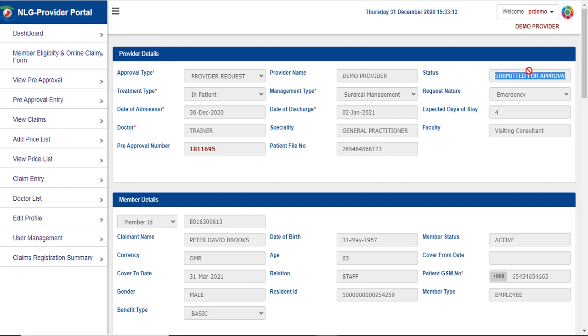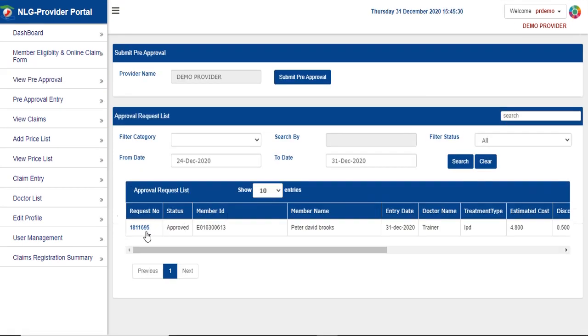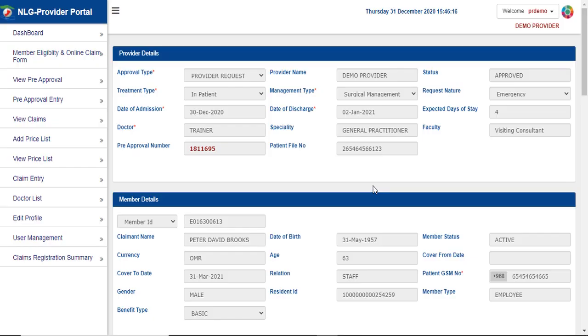The user can view the status as submitted for approval. Once National Life and General Insurance Company approves the request, the status will be shown as approved. Click on the request number and it's redirected to the pre-approval screen as shown below with all details.